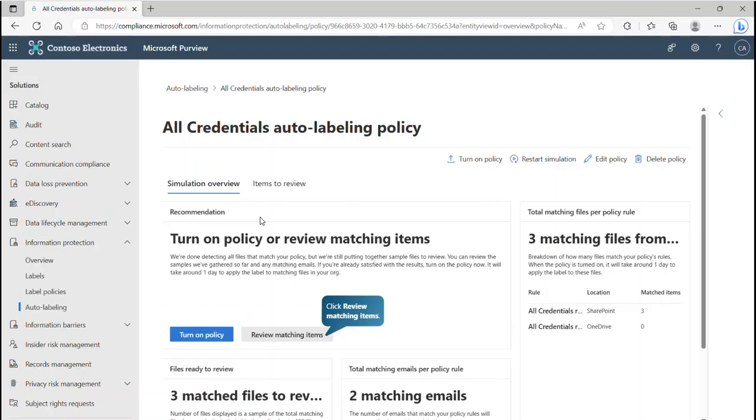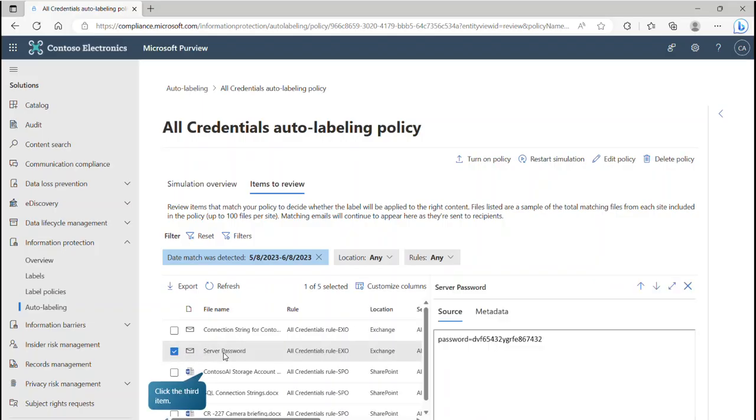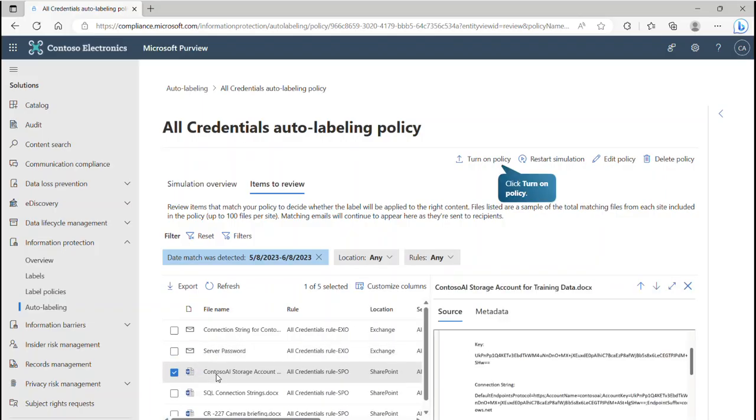We are going to now, this is in simulation mode. It creates this in simulation mode. That's why you can turn on the policy, but review the matching items. We want to see if that policy actually found this stuff. And actually, you can see it right here, right? But let's click on this. And if we found a lot of document, server password, okay? Let's click on that. Let's click on this, right? And then you can take a look at the passwords right here, right?